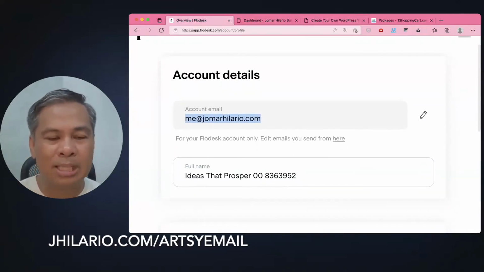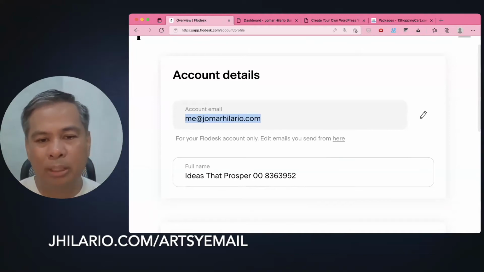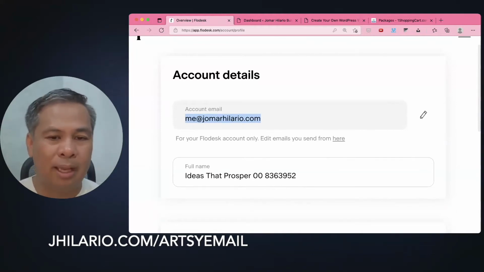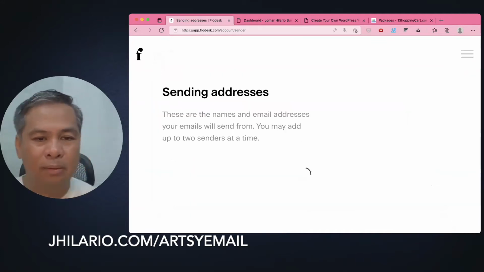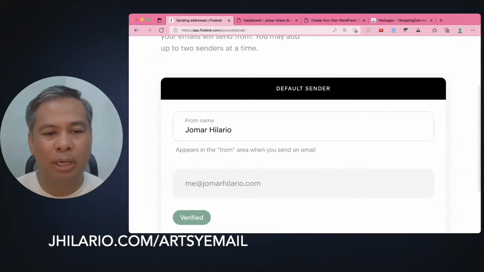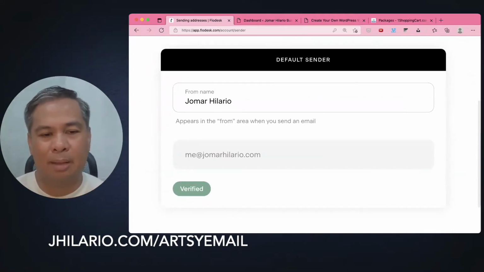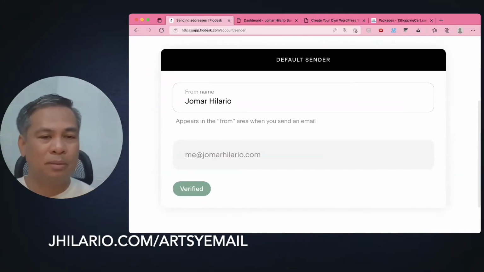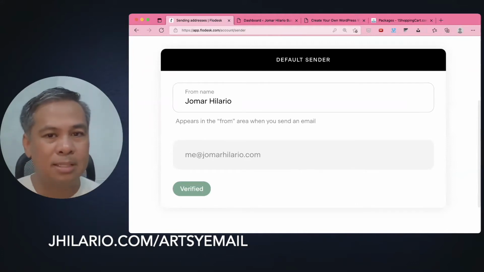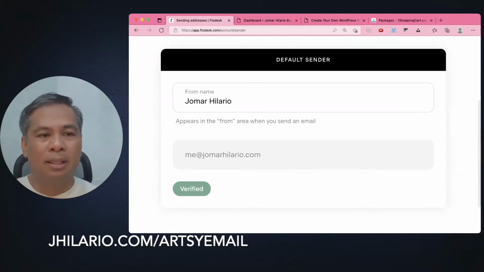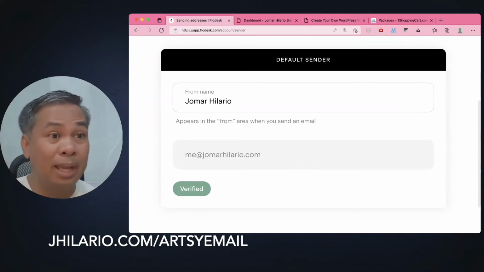So it's gonna ask you what email you will use to send. Okay. So I went to account details. I'm gonna click here, and it's gonna ask you, what are your sending emails? Like that. Then you need to verify it. Now, the verification process, they have a video on how to do that, and just let them guide you.